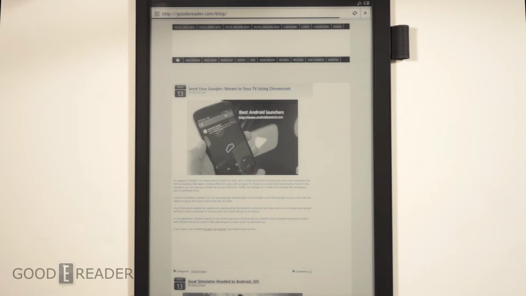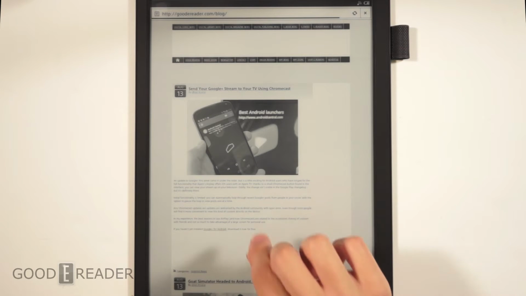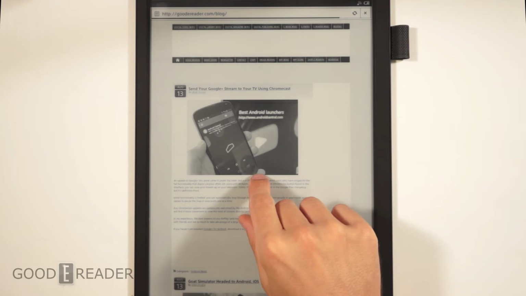So it does take quite a bit. This device isn't the greatest for web browsing, but it does have one. So be gentle with it and just be very patient when it loads and all that. But in the meantime, we're gonna do some pinching and zooming.